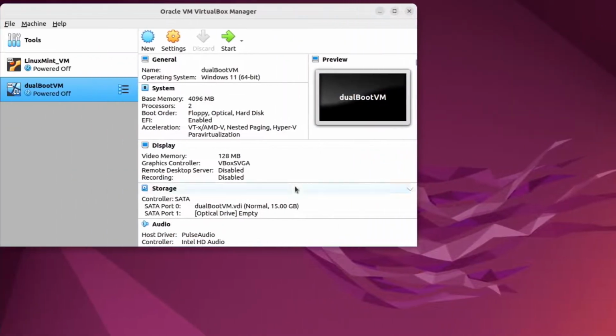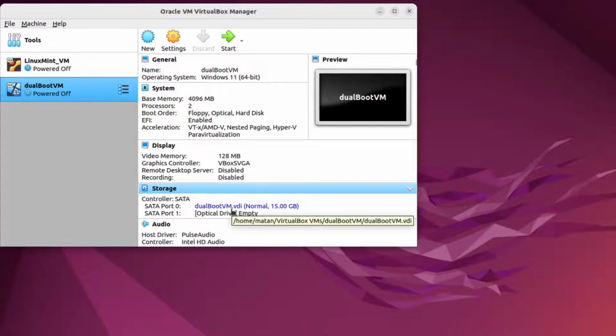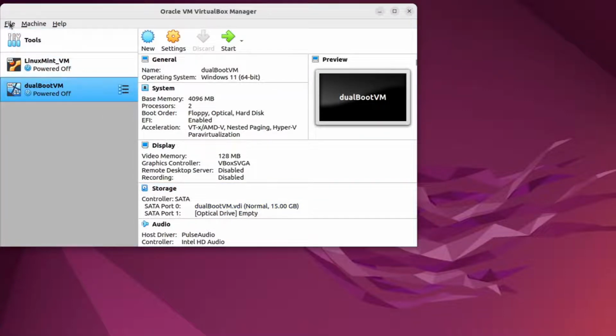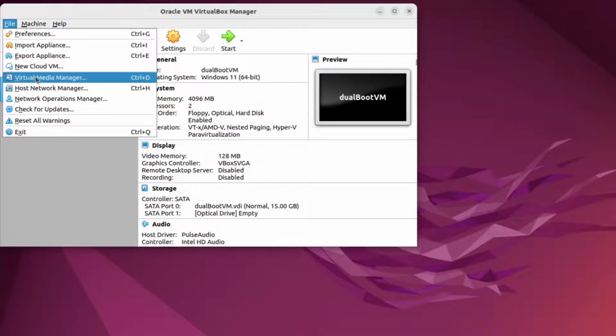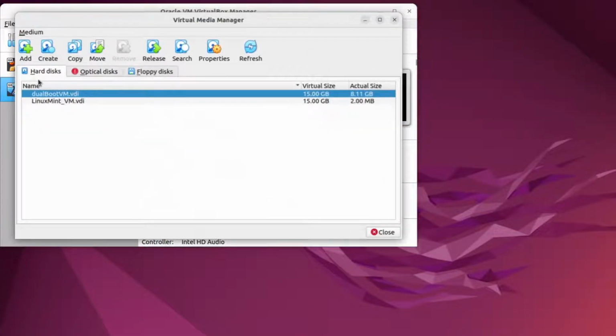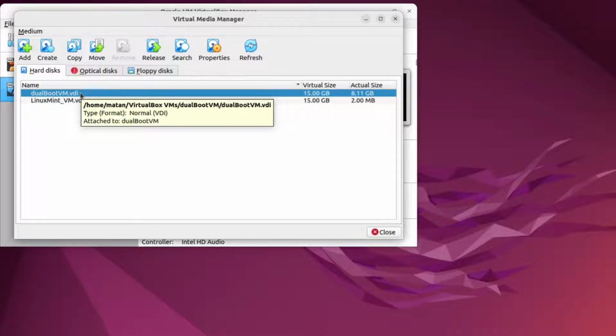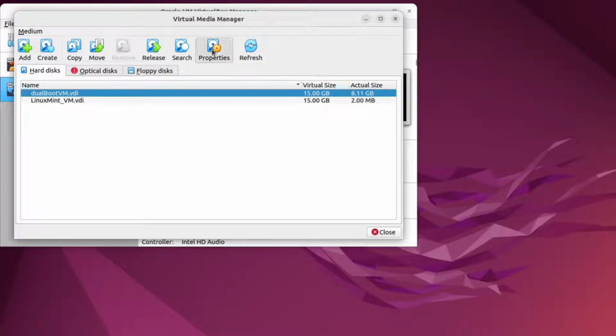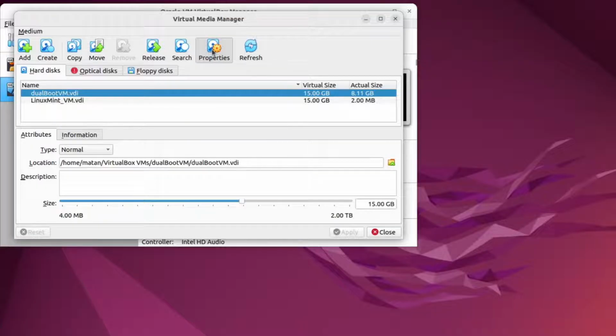And here we can see the name of the virtual disk, dualbootvm.vdi. We're going to look for this name in the Media Manager, so let's open the Virtual Media Manager. And here's the disk we just talked about. Let's click on Properties. And I want to allocate 60 GB for Windows. So it means that on top of the 15 that I already have, I want additional 60, which makes a total of 75 GB, and that's what I'm going to allocate. Let's click on Apply. And the virtual disk was resized.